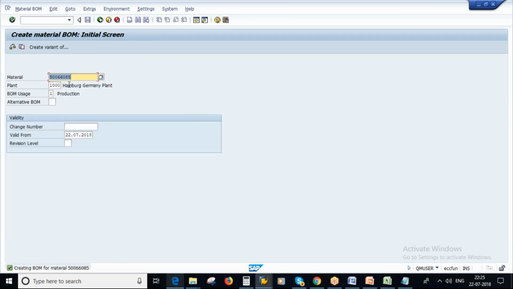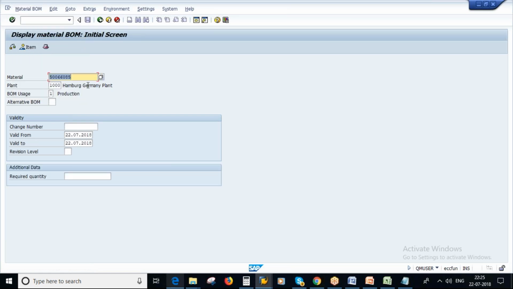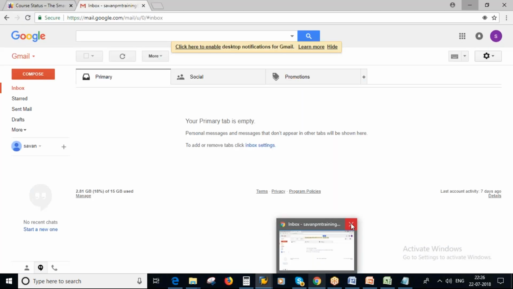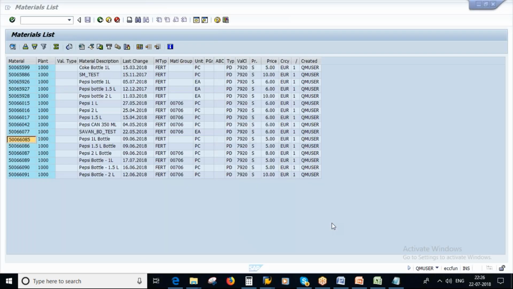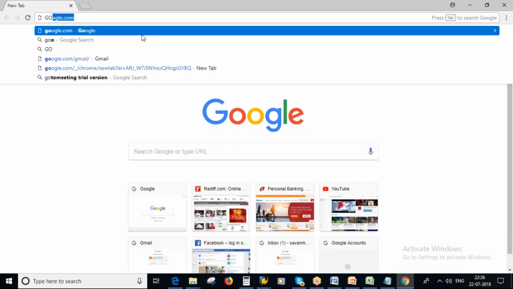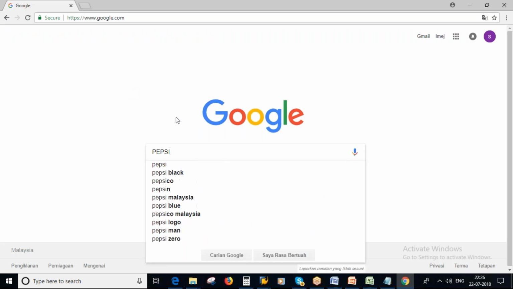Okay, so now to manufacture this product you require this bulk solution, and this empty bottle cap, and you require an empty bottle. Let's say your company manufactures empty bottles, let's say Pepsi bottles. Pepsi company, you want to manufacture Pepsi product.